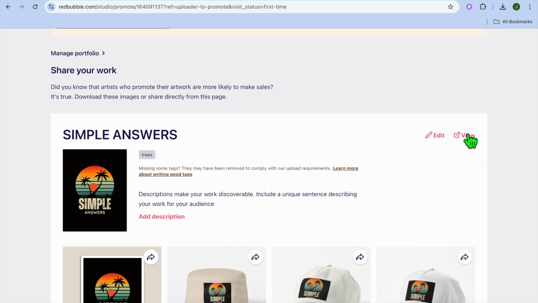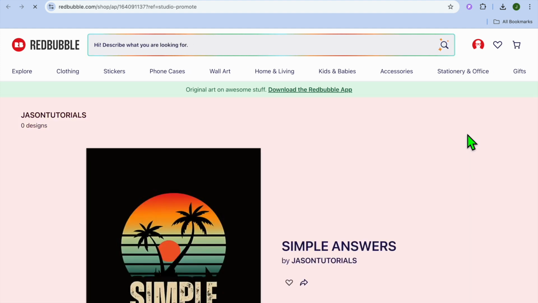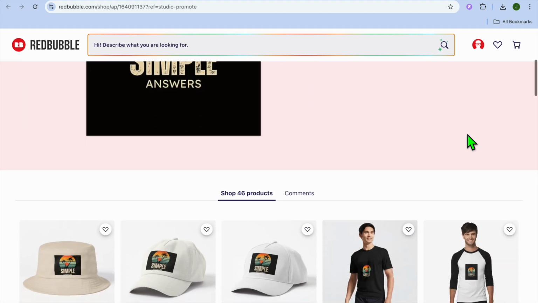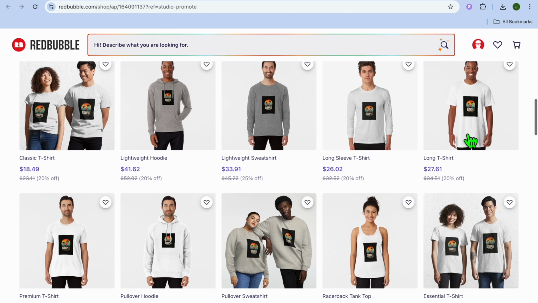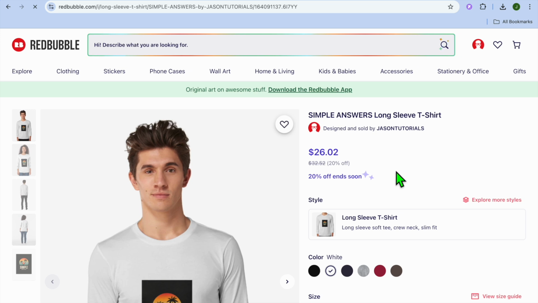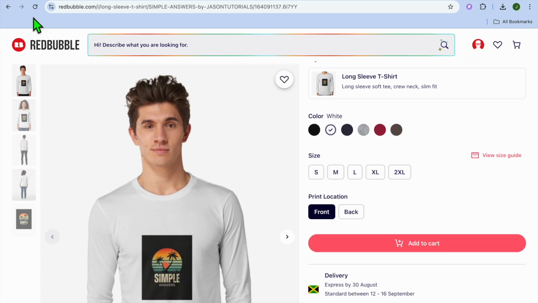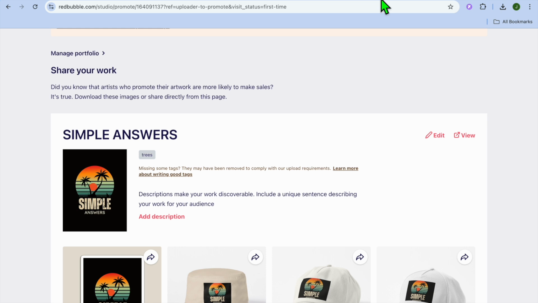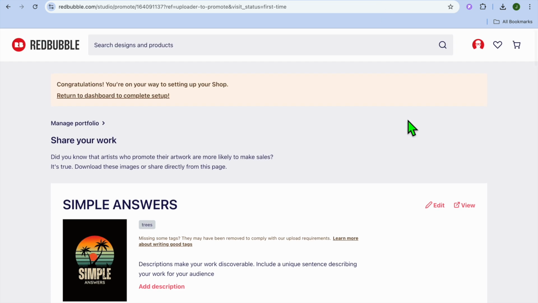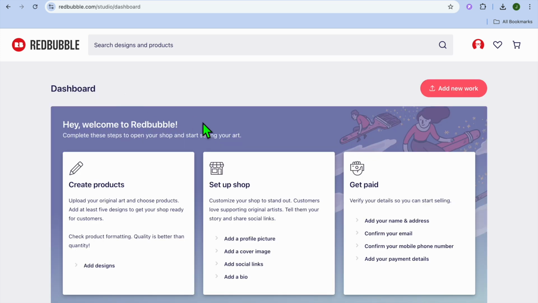All you'll need to do, if you'd like to get a better view, you can tap on view right here, and you can see how your Redbubble shop looks. So this is it at the moment. Persons can visit your shop, tap on any one of the products, and then from there they'll be able to make a purchase. It is as easy and straightforward as that. Now you can scroll back up. If you would like to make any other editing options, you could tap on manage portfolio and you could do that. And to complete our setup, we'll be tapping on return to dashboard in the top left hand corner.